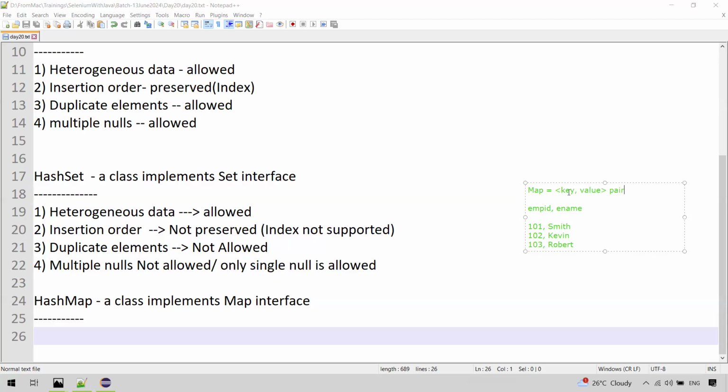So along we'll have both key and value, right? So you can store any data type in the key and any data type in the value as well. So this is the high level understanding of map. A map can only store key value pairs. Always, a map stores a key value pair. So it's a combination, right?